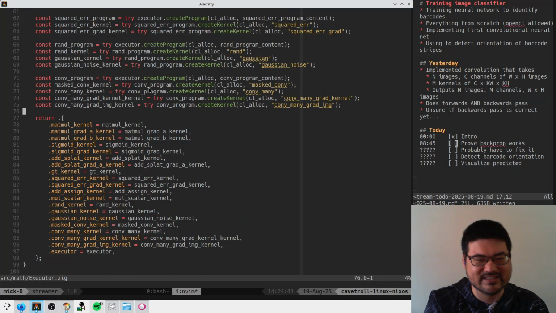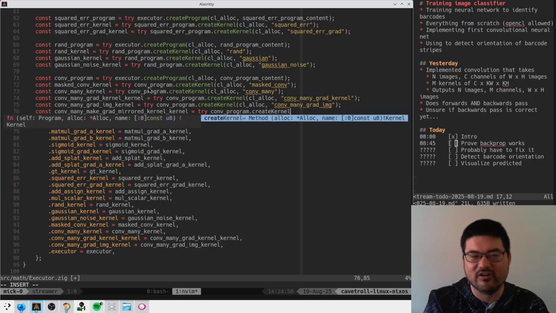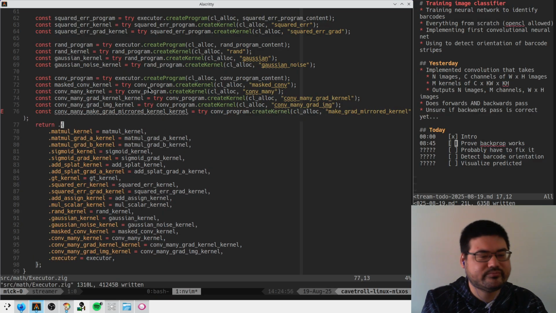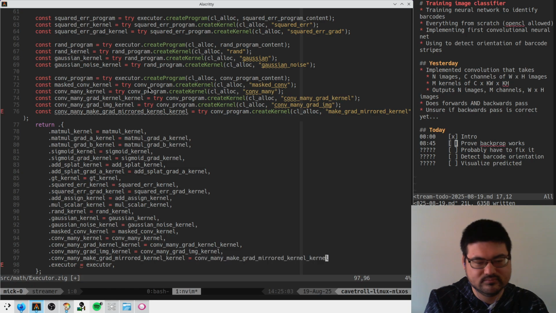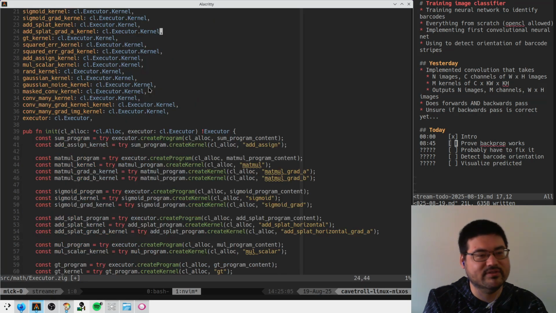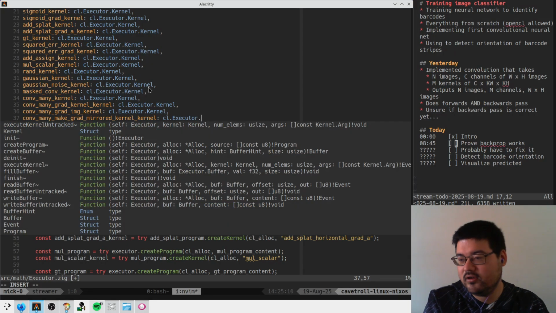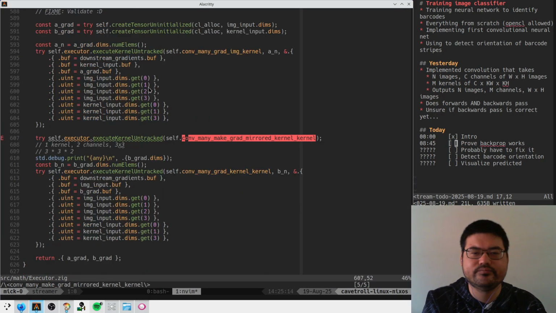Okay, so we need this guy. Conv program, create kernel. Make grad mirrored kernel. And then we do this, and we slap that down here. And then we save this thing here for later. And then wherever we're trying to use this thing.